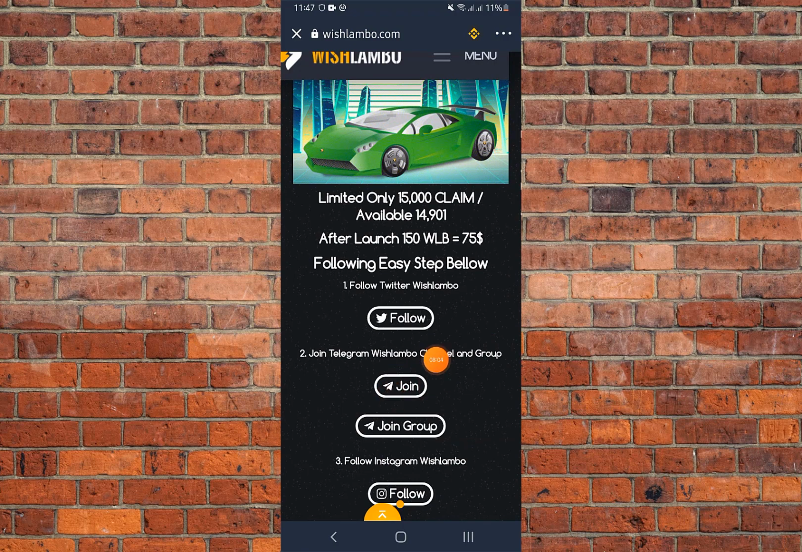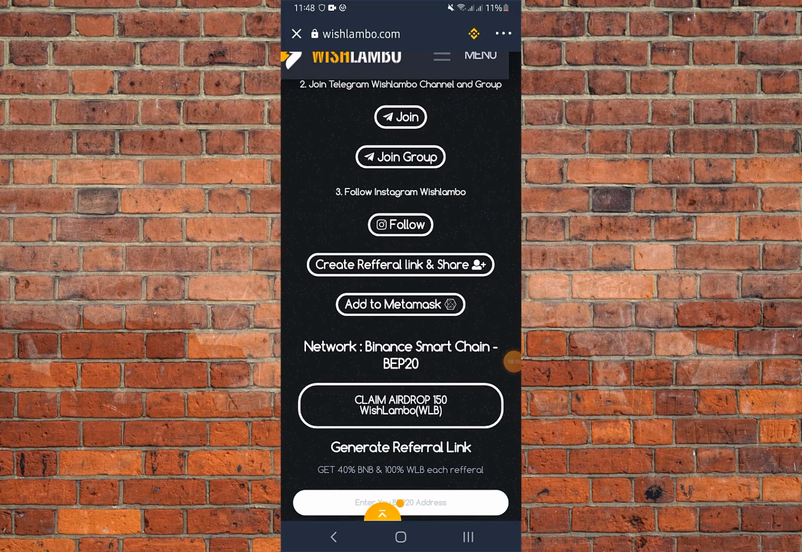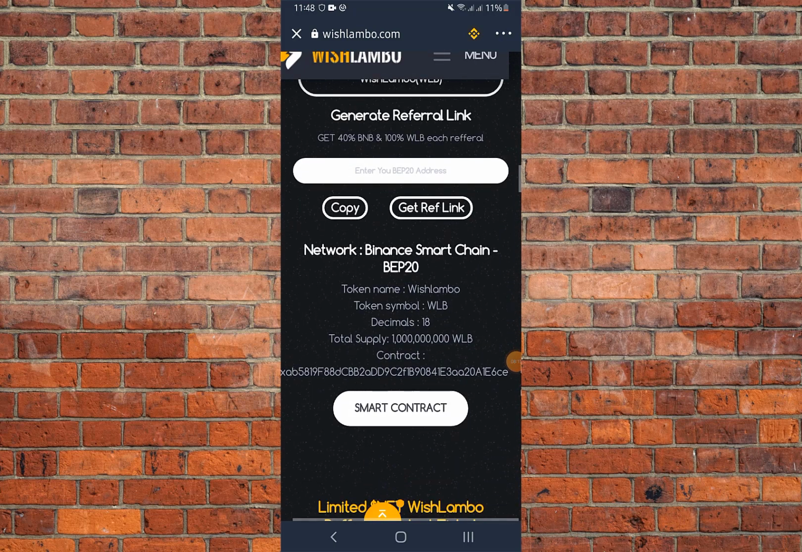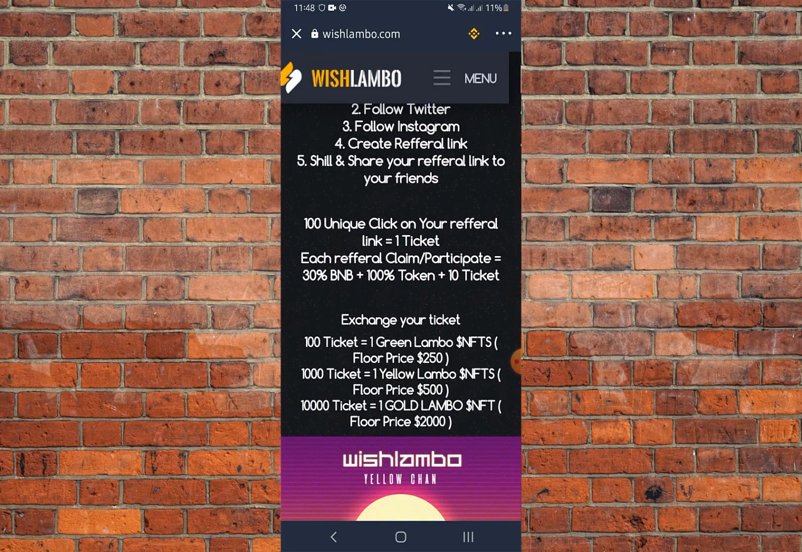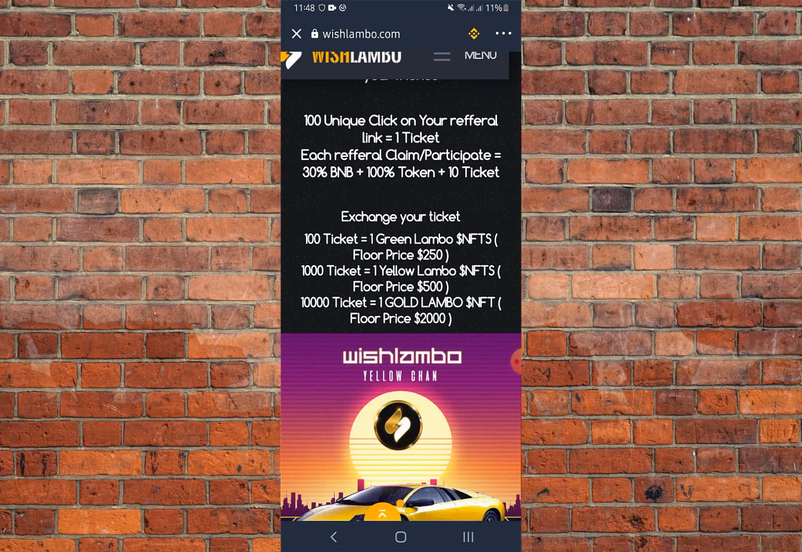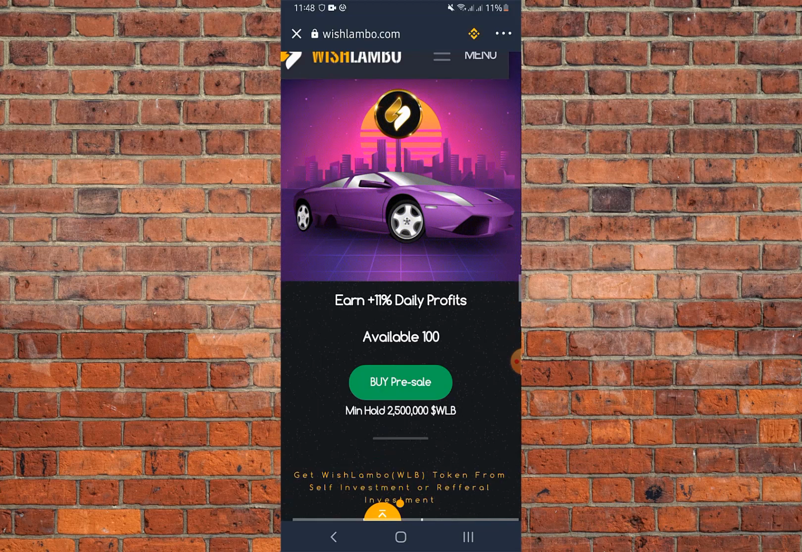Then you can join their Telegram channel and Telegram group, and follow them on Instagram as well. You can also share it with your friends. By the time you are sharing with your friends, you also earn more. So that is what I have for you about this token.